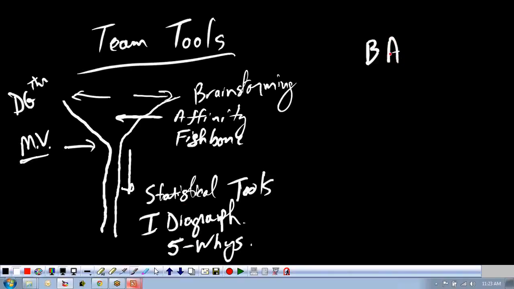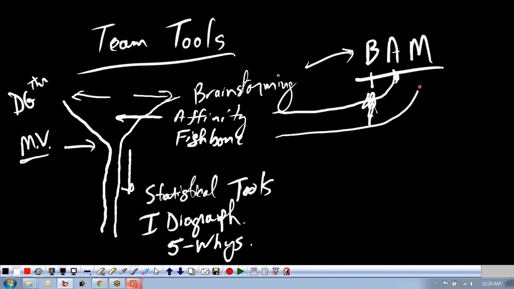Now there's a certain sequence that I really like that I call a BAM session. And what this means is I start out by brainstorming. It's exactly what it looks like. This is brainstorming. I don't need to write it out. You guys can see it. This is brainstorming. A stands for affinity, and M stands for multi-vote.